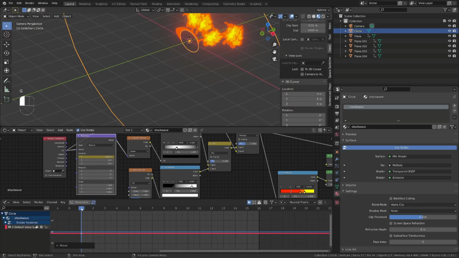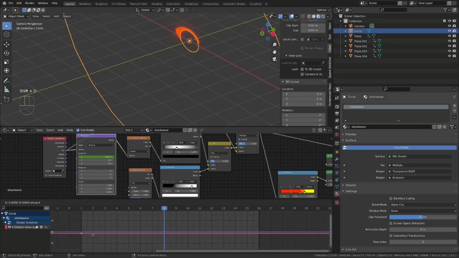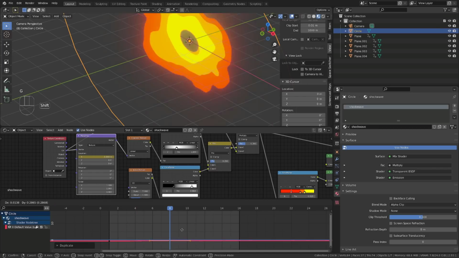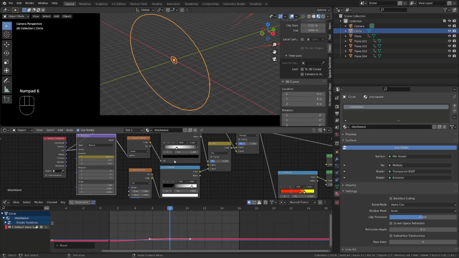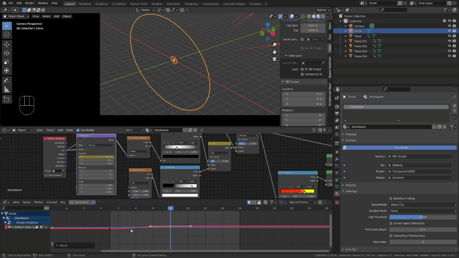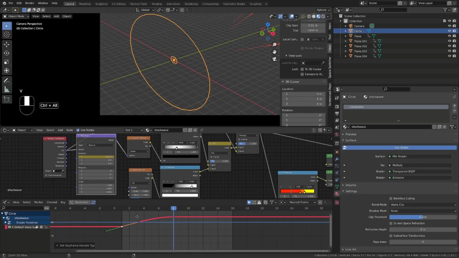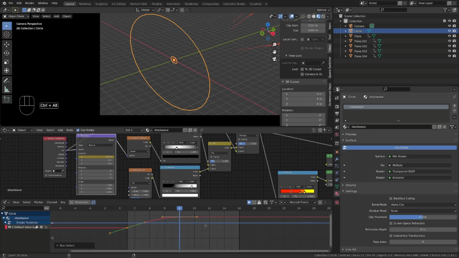for this effect. Then I will duplicate my key, move it to frame 8, and push the value up until my effect totally disappears on the outer edge. In my case, a value of 0.78 seems to be matching. From there, I will select my first keyframe and switch its handle to vector, by pressing V and choosing vector. And now I can test my animation.